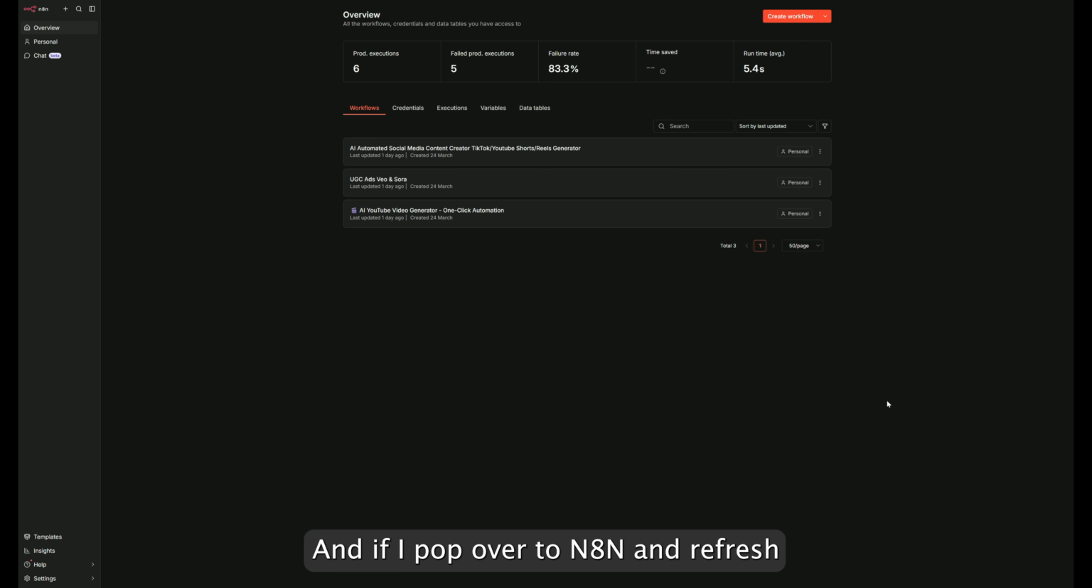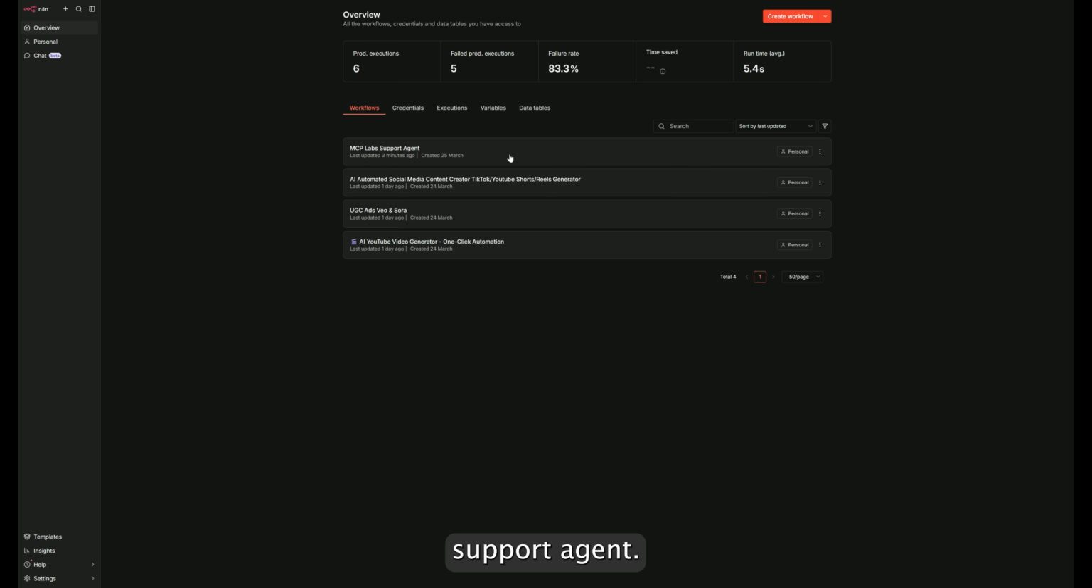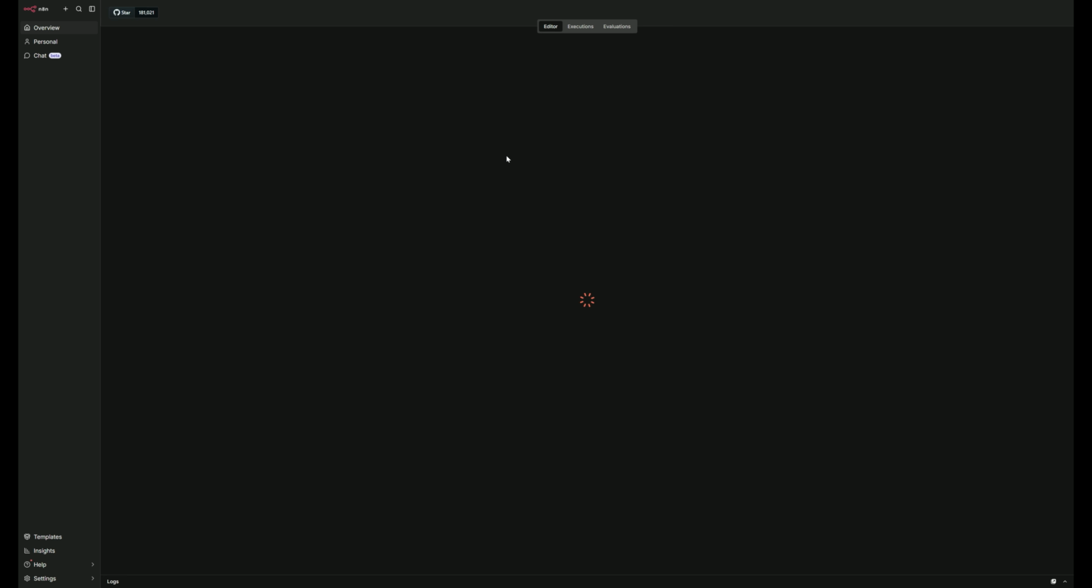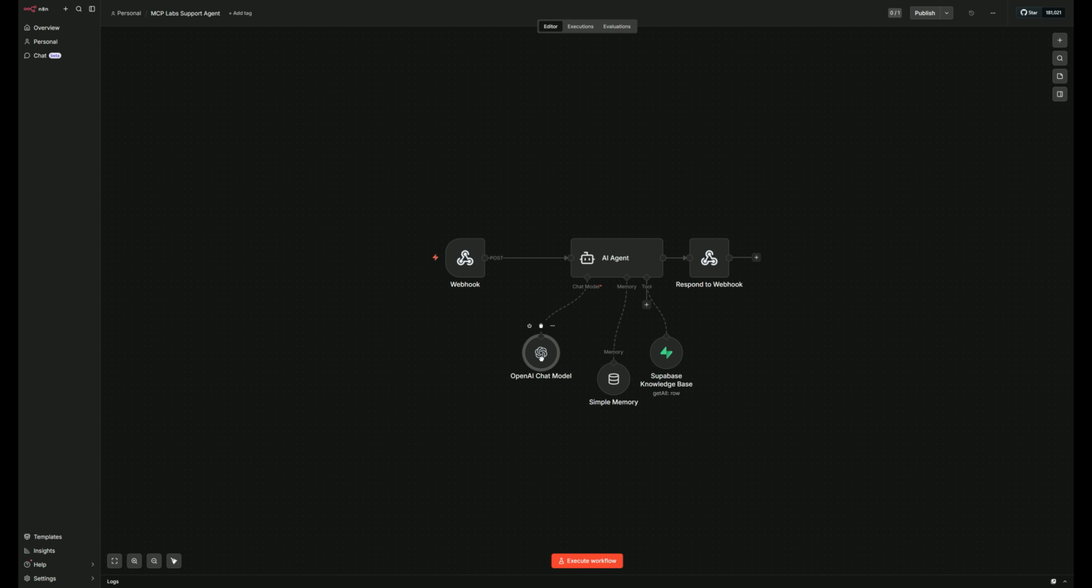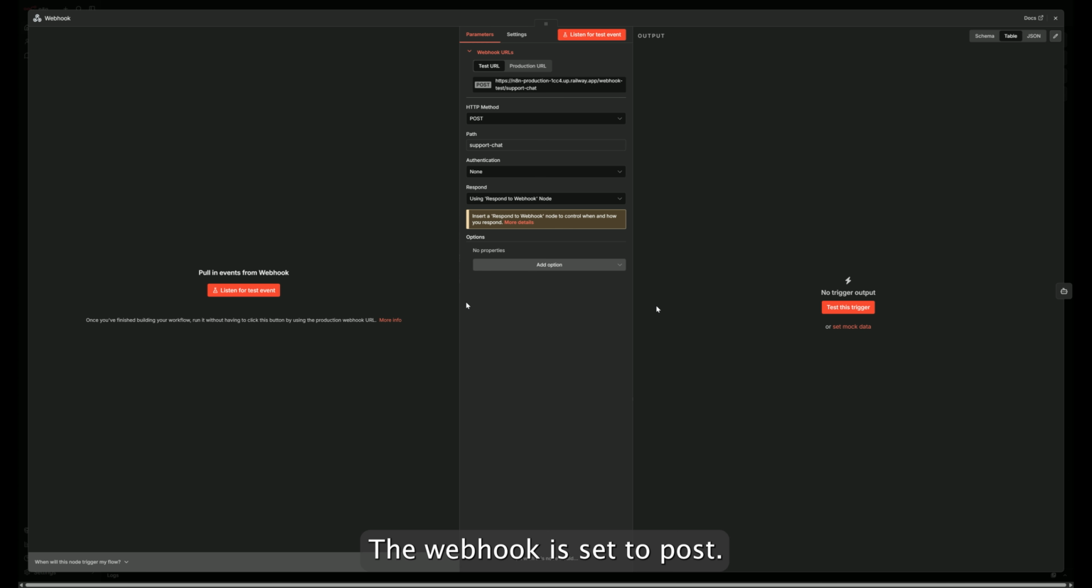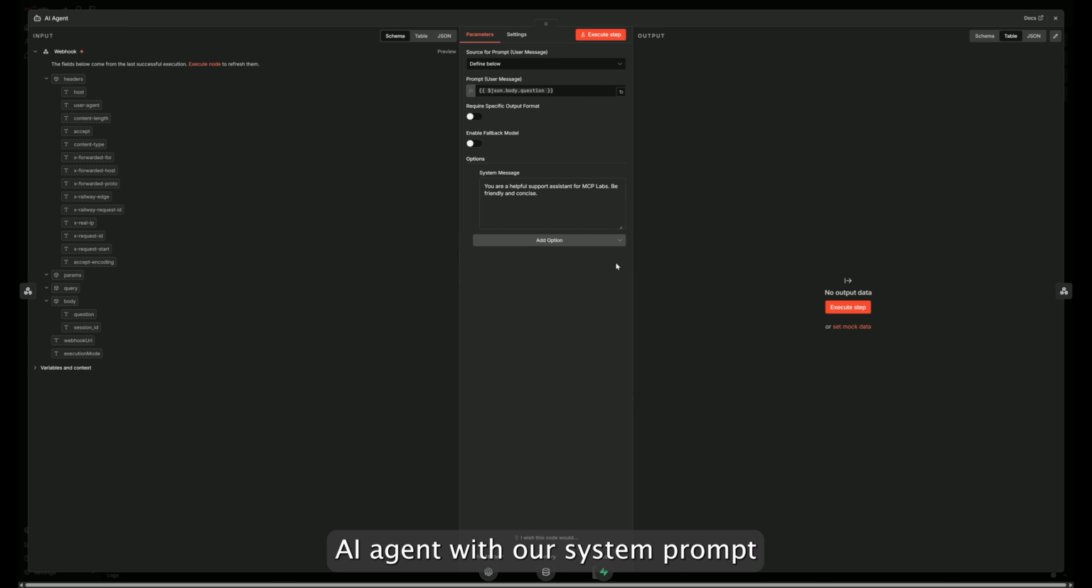And if I pop over to n8n and refresh the page, here's the workflow, MCP Labs support agent. Here's all the nodes with everything connected. The webhook is set to post, and the path is set to support chat. AI agent with our system prompt. You're a helpful support assistant for MCP Labs. Be friendly and concise.